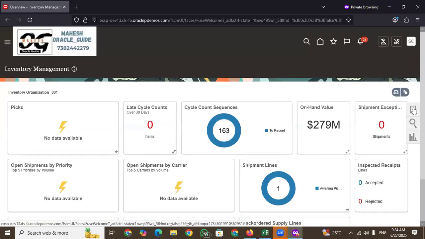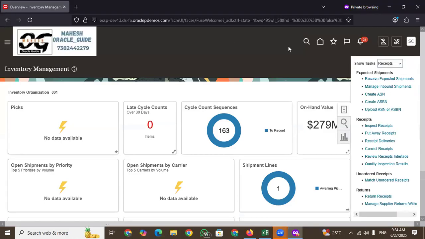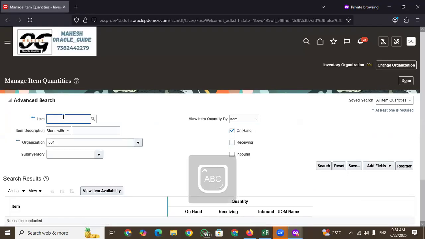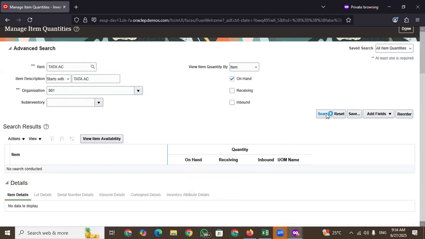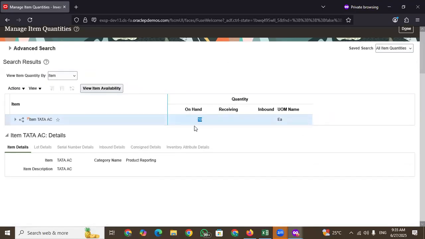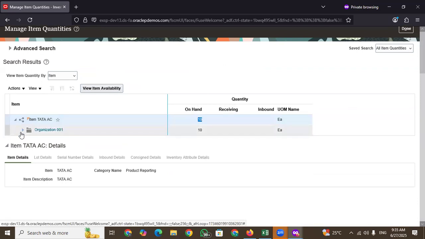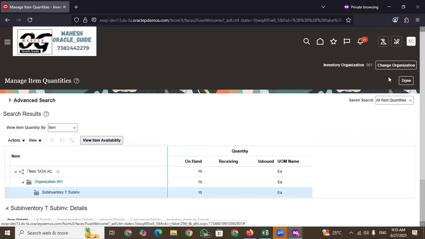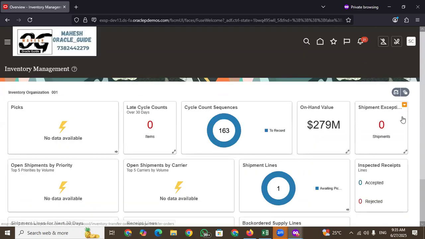Now you can verify the on-hand quantity. Click on here. So where we can verify the on-hand quantity? From manage item quantities level. Now you see what is our item? Tata AC, right? Tata AC. Now search. So we have 10 on-hand quantity as per the purchase order document. So now the receiving part is completed. Which sub-inventory level we received? T sub-inventory level.